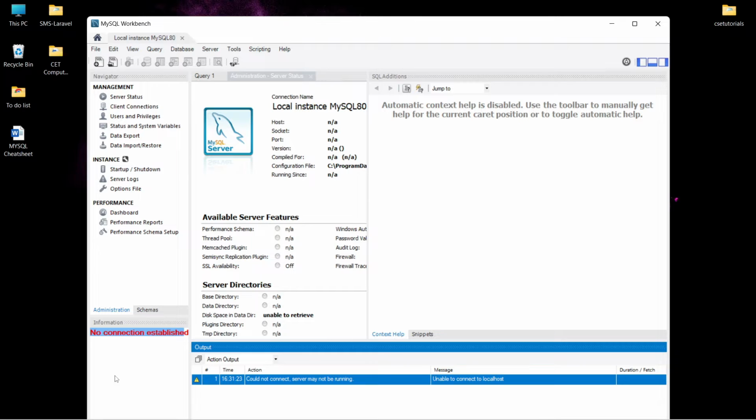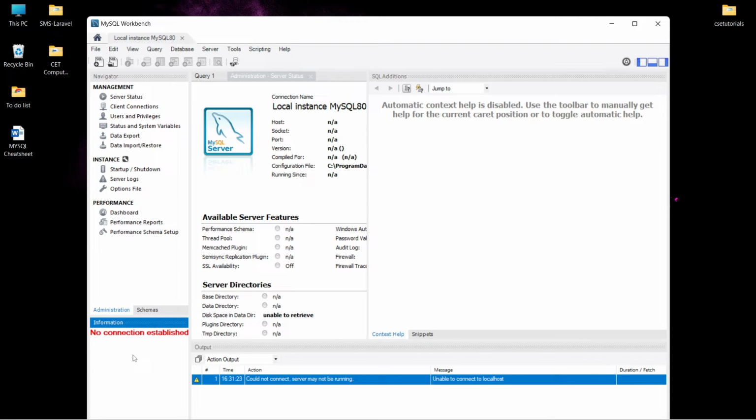That means your MySQL server is not running in the background. Basically, the MySQL server should be running in the background of your system, but it's not running at the moment. That's why it's showing no connection established. Or a second reason may be that you have not installed MySQL server at all. So let's see if MySQL server is installed in my system.